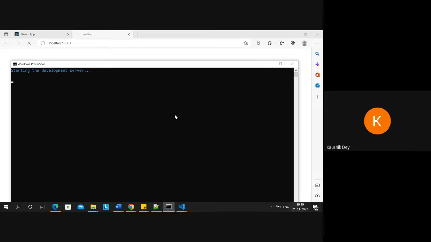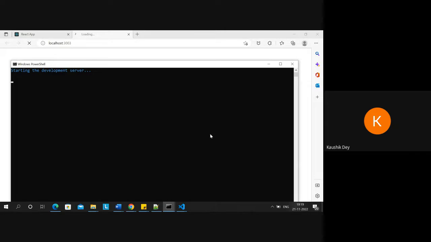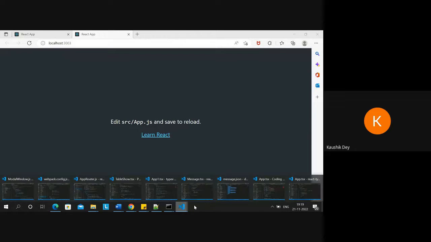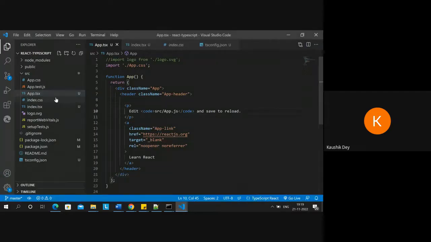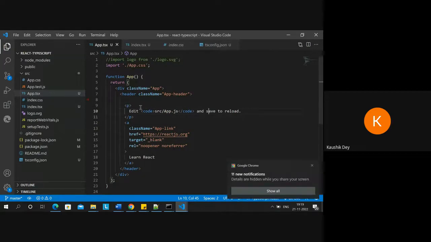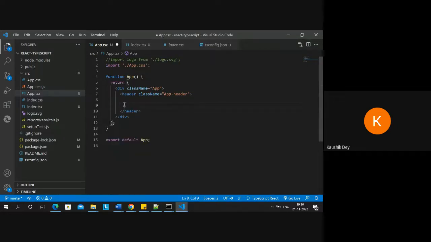It takes some time, so loading that project in the browser. This is our TypeScript project, right? So I am not adding any JS or JSX syntax, so it is in TypeScript. Now we have to add something here to understand whether TypeScript is working or not. Remove this thing. Okay.